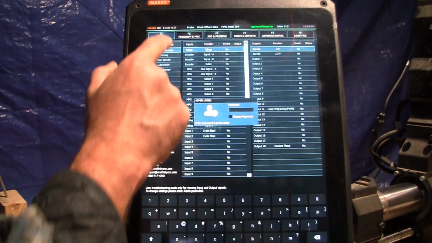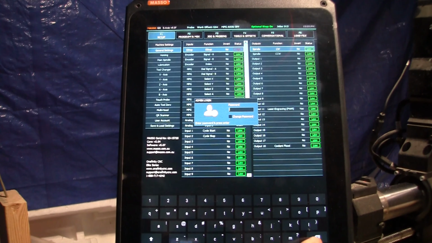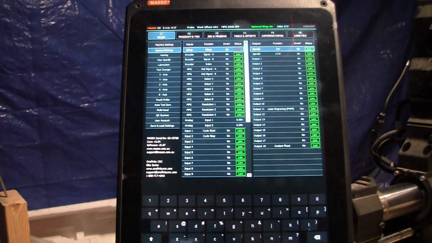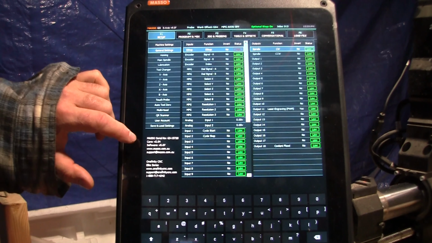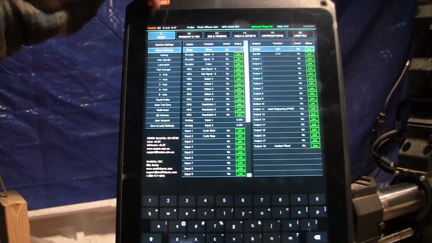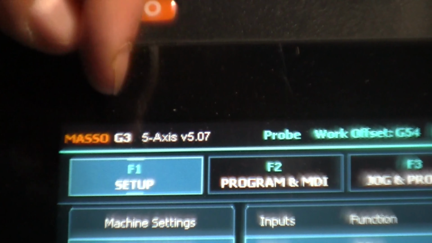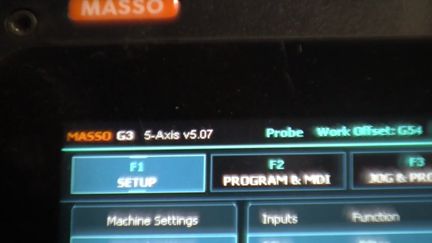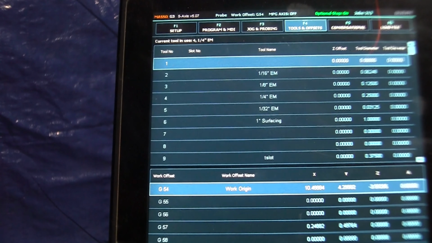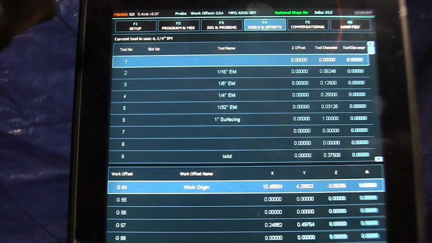But the first thing I want to do is go to setup and hit this. Good, so none of that has been changed. It now says I'm running at the top up here. We're just going to zoom in on that. So at the top up here you can see it says Masso 5-axis 5.07. It looks like my tools and everything are the same.